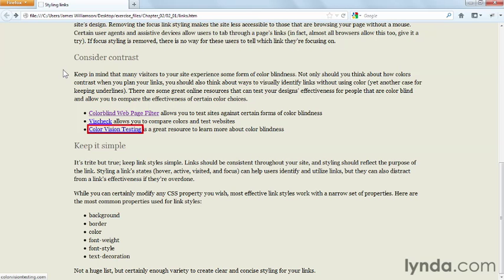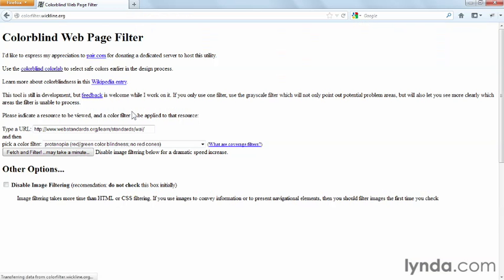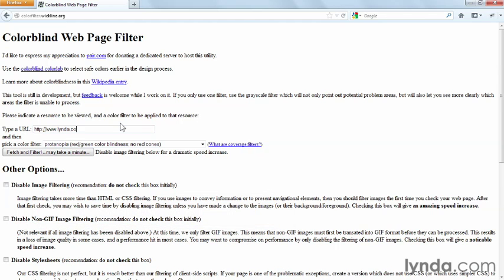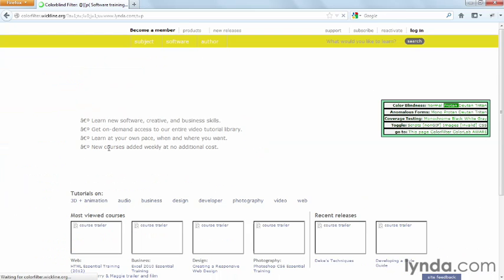So I've added a couple of resources here that you can take a look at. The colorblind web page filter, VizCheck, and the color vision testing. These are great resources for learning a little bit more about color blindness. Like the colorblind web page filter, for example, this site will allow you to type in a URL, and let's say I'll just go ahead and do lynda.com, and then fetch the site, and it'll present the site to you as if it were being viewed by a certain type of color blindness, and you can choose from this filter right here which colorblind test you want to run on it.